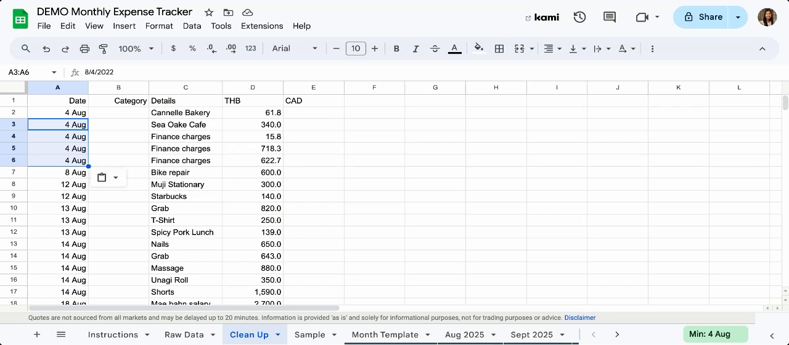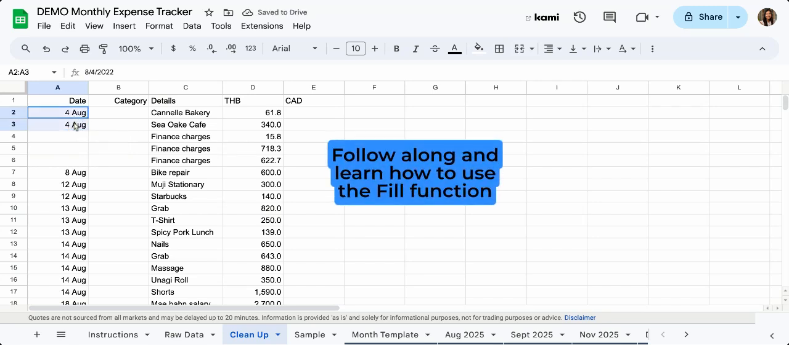The way to use the fill feature, so let me undo this, is what we first want to do is actually make a copy. So one duplicate copy of August 4th, highlight both of these at once. And in order to use the fill feature, we're going to move our cursor to this blue dot until it changes to a plus sign. Then we're going to click and drag those cells down and it'll fill with the same date.